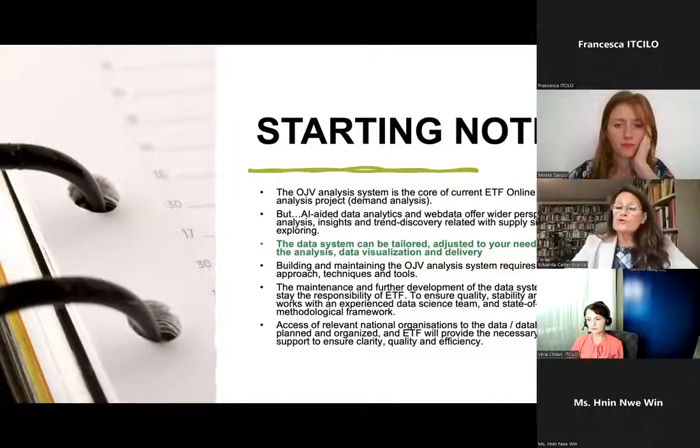I'd like also to mention that the data system, if we can call it in simplified manner like that, can be tailored, can be adjusted to the needs of each country or the stakeholders promoting, involving the system, developing the system with ETF. So, for example, the variables for the analysis, data visualization and delivery can be tailored.